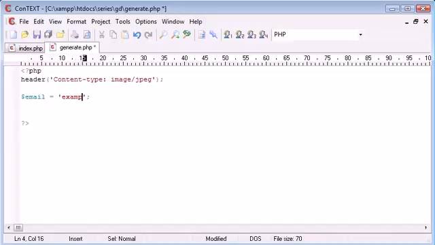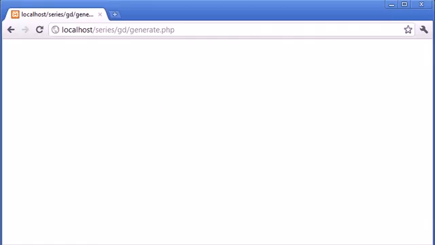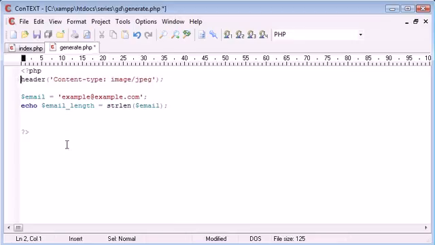So let's just put our full email address in here, example.com, and now let's create a new variable called email_length, and that is going to equal strlen, so we're using the strlen function and getting the length of the email. So let's just echo that out and test that out. Let's get rid of this header so we can test content onto the page. So 19, that sounds about right, so that's worked.